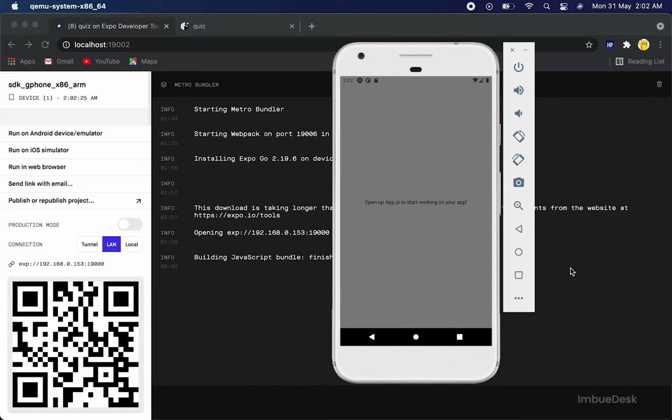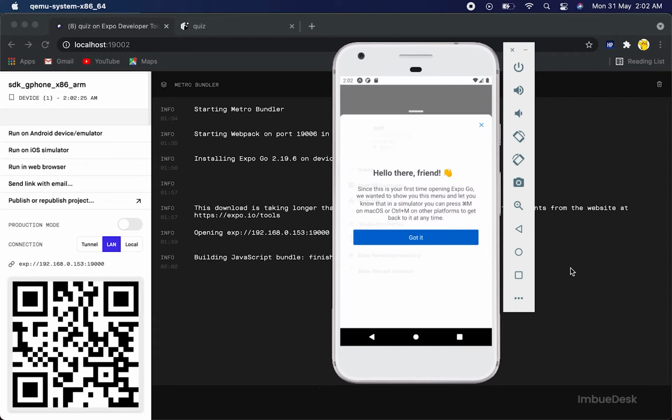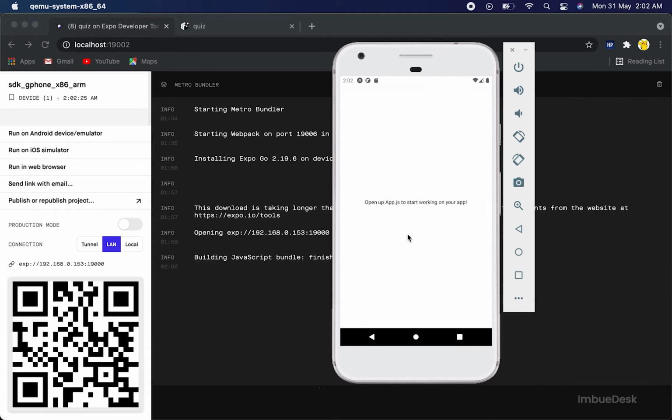The first time always takes a while to build, but then it will be faster. So next time we start building our React Native application, it will be very fast. Oh yeah, this is a small indicator telling us we have just installed Expo Go.